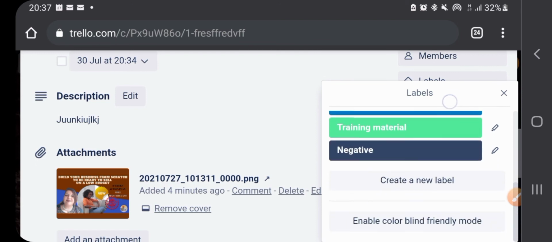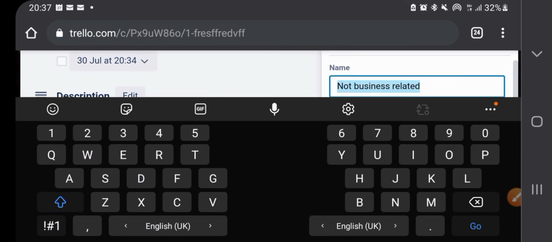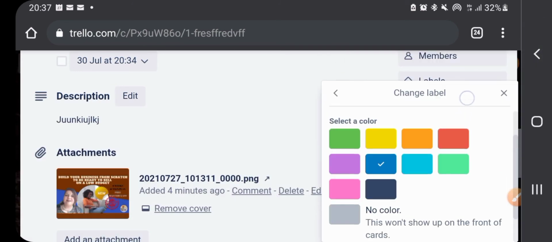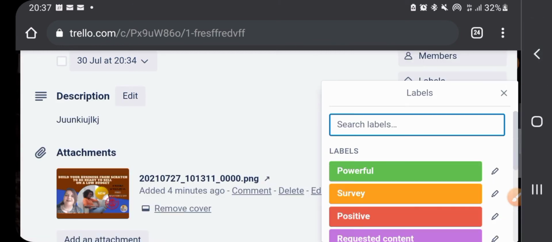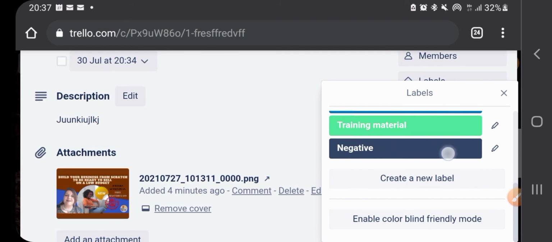You can change these labels by pressing the pencil, change the name, change the color, and once you're ready, you just press save. Color coding your posts is really helpful to see what you have done and what not, to make it more organized, and see if you need to add a different topic to your content list. You can create a new label, and you can enable color blind friendly mode. I never tried that, so let's see what happens.